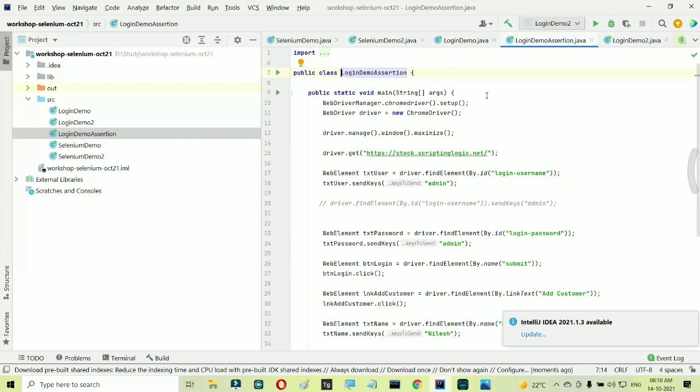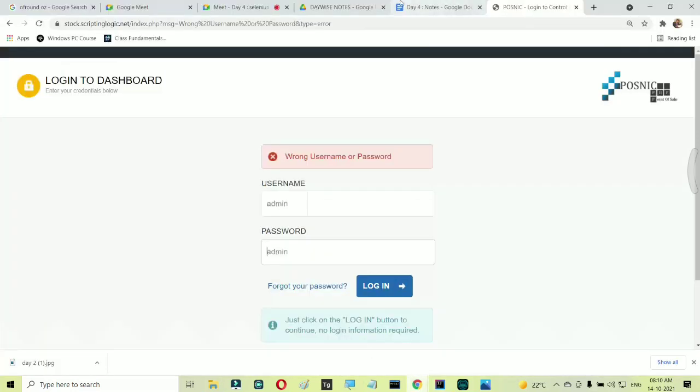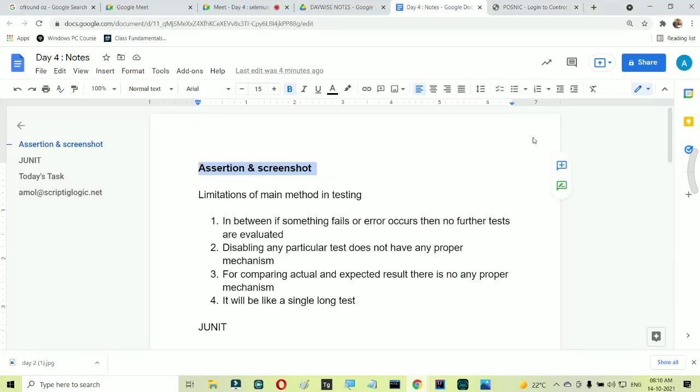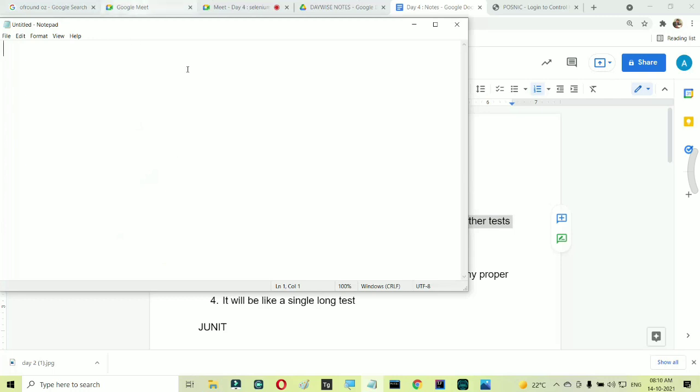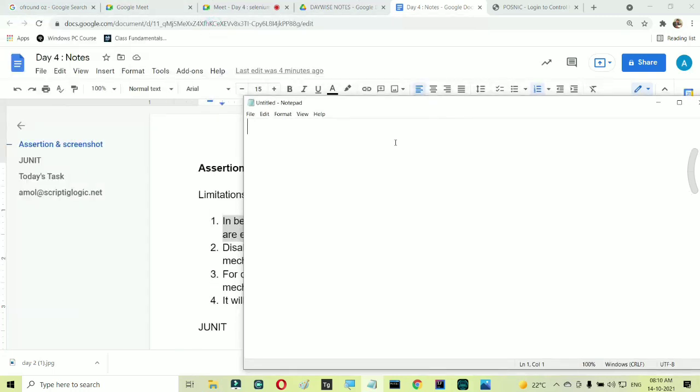Now onwards we are not going to use the main method, okay, because the main method has certain limitations. The limitations are like, if I keep on writing all the tests inside the main method, and in between something fails or some error occurs, then no further tests are evaluated. Just see, if I am writing the different scenarios under the main method only, we know that this public static void main, string args, is the starting point, right?